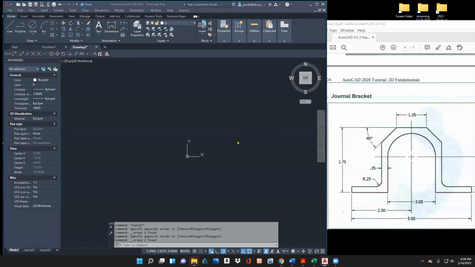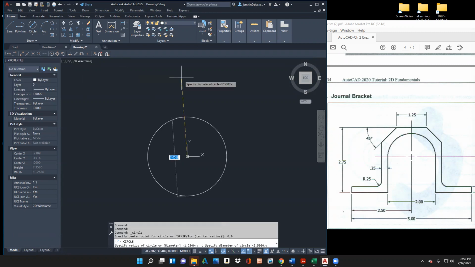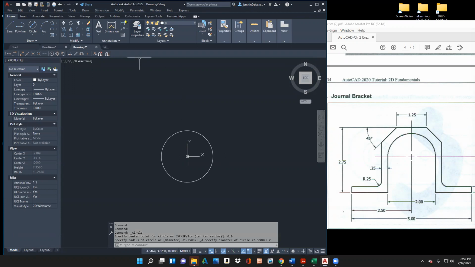Okay, so let's make this. I'll make a circle. I know that the diameter is 2. So I'll go circle diameter, type in 0,0, enter. And then for my diameter, I'll type 2, enter. Let's just confirm that.